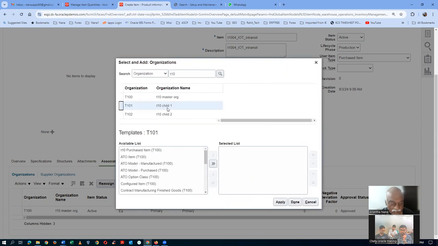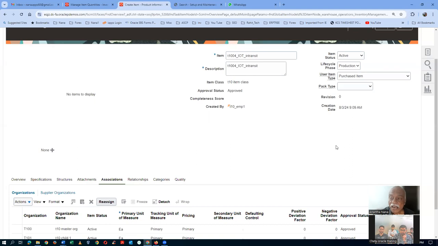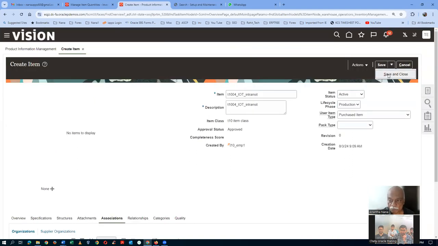Select from the left hand side, and with the control key select the second line also. With the control key we can select both the lines, then click on apply and then click on done. So the fourth item is now getting ready. I will now save and close.